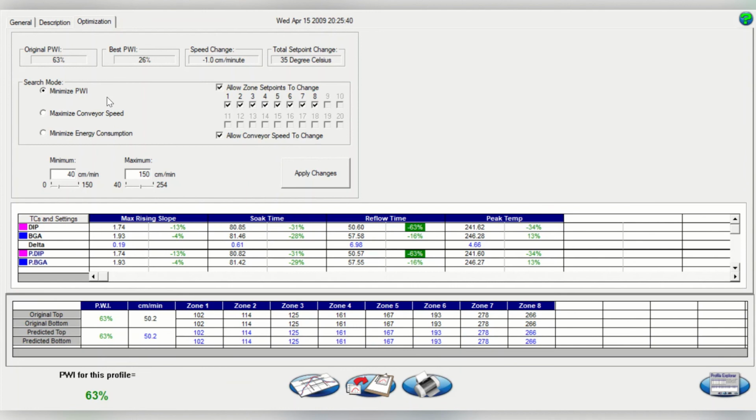When optimizing PWI, there are different constraints that we can apply. For example, if I don't want to change the temperature set points on my oven, I can uncheck the box Allow Zone Set Points to Change, and Navigator will only be optimizing my profile regarding the conveyor speed. It can also be done for an individual zone. Unchecking the box Allow Conveyor Speed to Change will have a similar effect but without changing the speed.